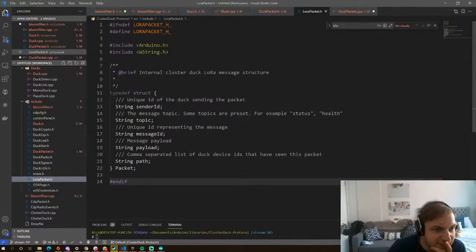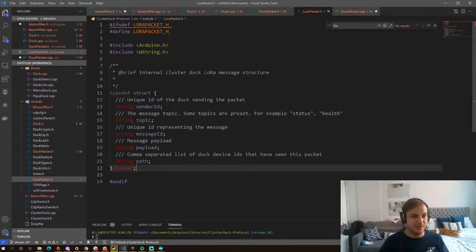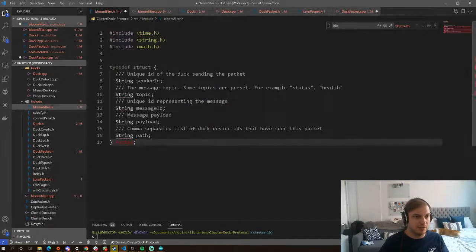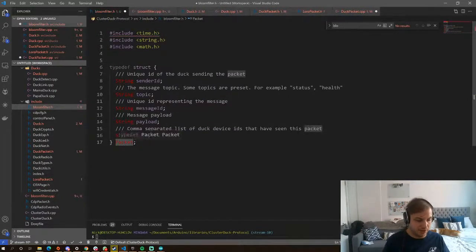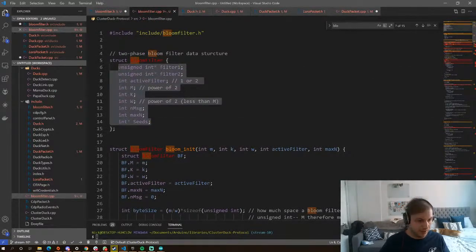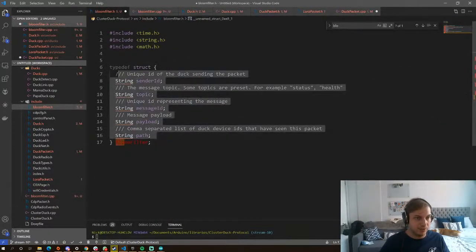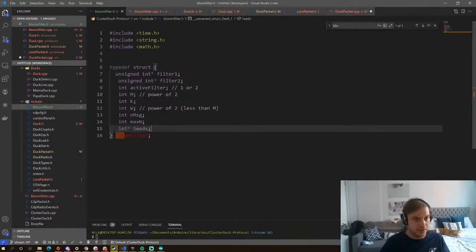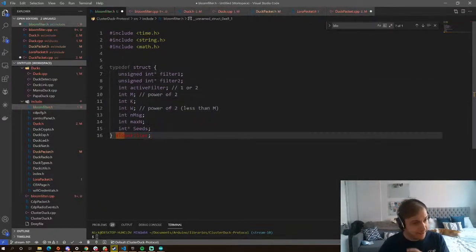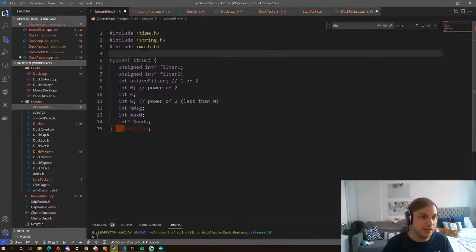Here we go. All right. Yeah, so it's just like this. So we'll do something similar to this. Typedef struct, and this is going to be bloom filter, and then in here we take all of this stuff and put it in here, I believe. Yeah, I think that's right. Okay, bloom filter.